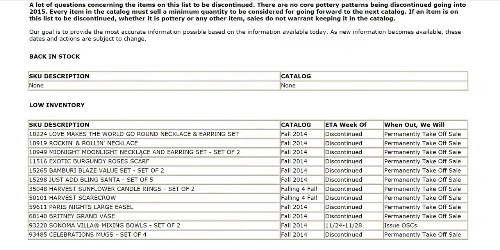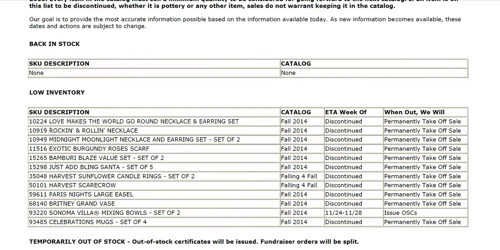Now low inventory. Let's talk about this low inventory right here. It gives you a list of all the item numbers along with the items and where each is located. So this is in the fall 2014 catalog. This right here, Falling for Fall, means that's a sale. So if it has something other than a catalog here, this is a sale that we have. Depending on when you're looking at this video, it may be a spring sale or something like that. So this is the sale that we have right now. Again, low inventory for all these items, including these two sale items.